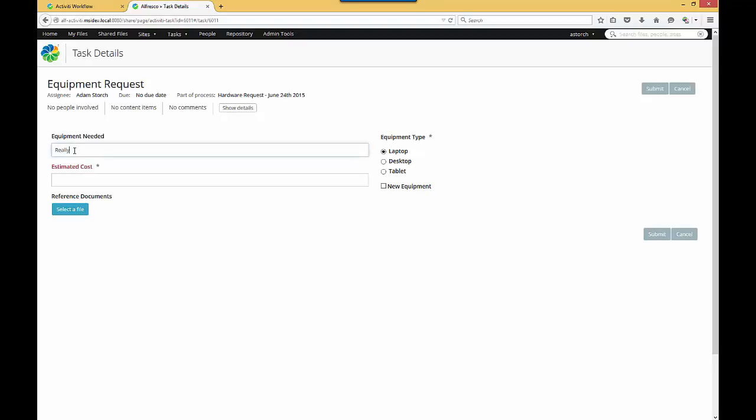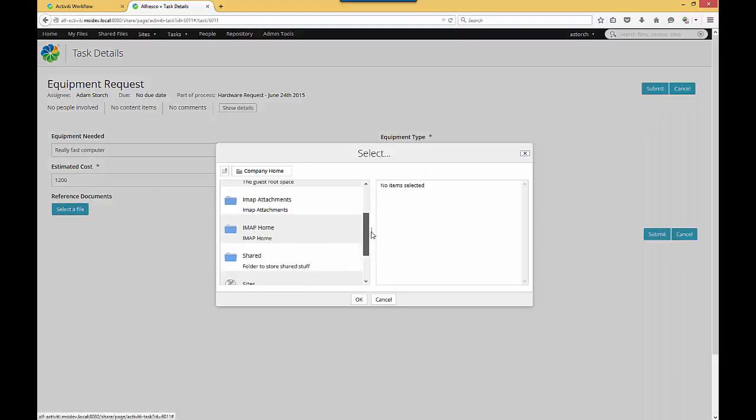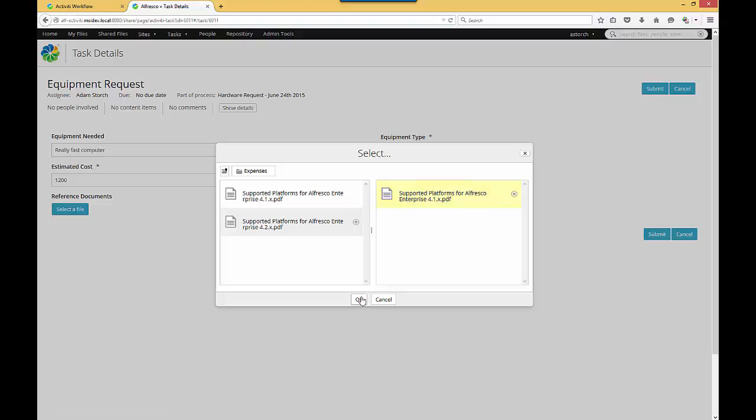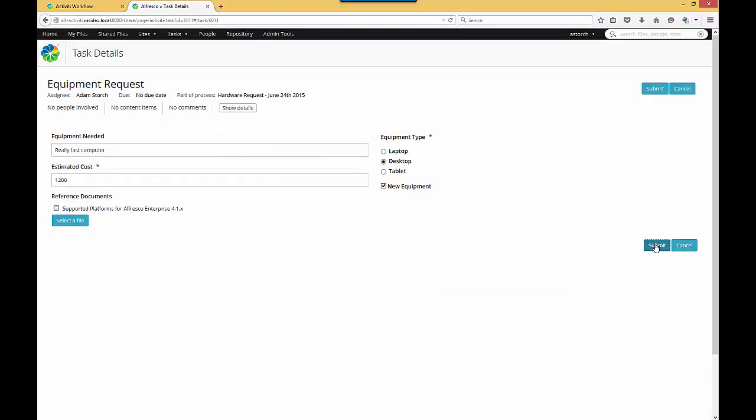I want a really fast computer. And then from here, I'll choose desktop, and the amount we'll make is $1,200. Okay, now it's also new equipment. Now the other big difference is, see this reference documents, selecting a file. Now when I hit select file, where am I? I am in Share. So I'm right in Alfresco here, and I can go find and select my document to include in this particular workflow. And I hit OK, and I hit Submit.